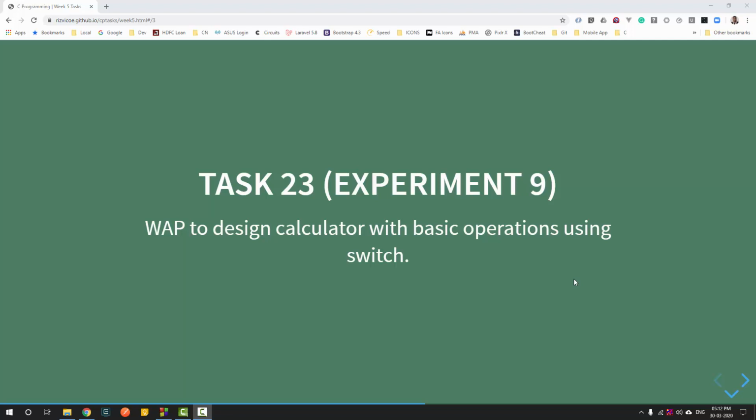Welcome to the next task, task number 23. Here we are going to use the switch statement to design a simple calculator with basic operations. This is a pretty simple program where we are going to create an interface for the user where the user can enter two numbers and select an operation to be performed. And once these three things are done, your program should give you the result based on the operation selected. Okay, so let us begin.